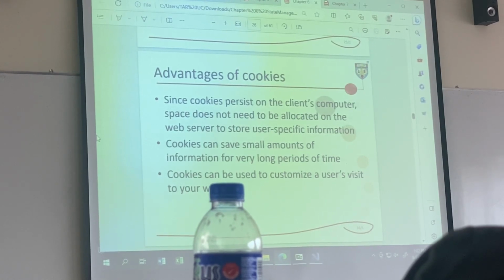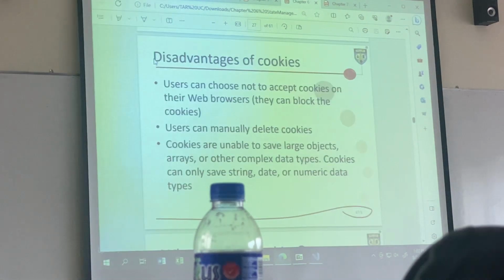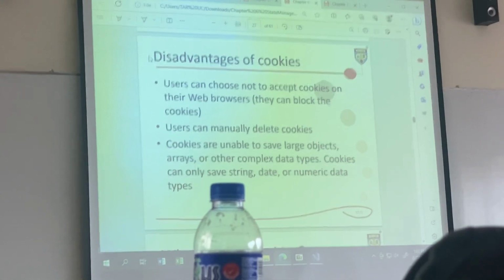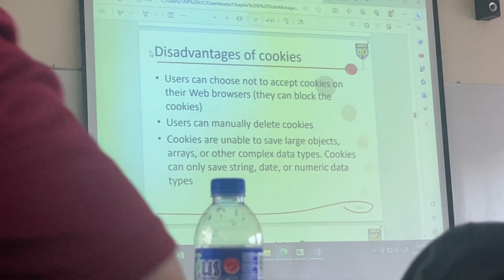Okay, since we put the cookies inside the client's computers, the space we use is the user's computers. So this is one of the advantages of using cookies. Cookies can save a small amount of information for a very long period of time. Cookies can be used to customize the user's visits to our website. And the disadvantages are like the user can choose not to accept the cookies on their web browsers. They can block the cookies. The user can manually delete the cookies.